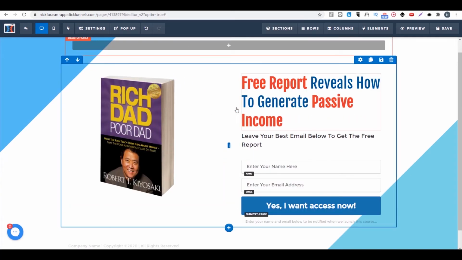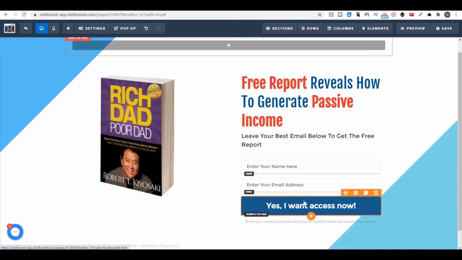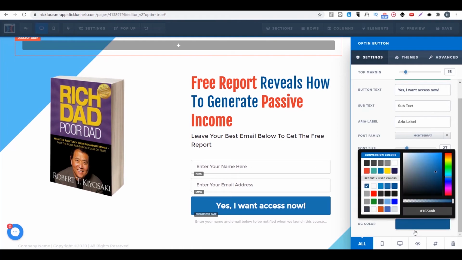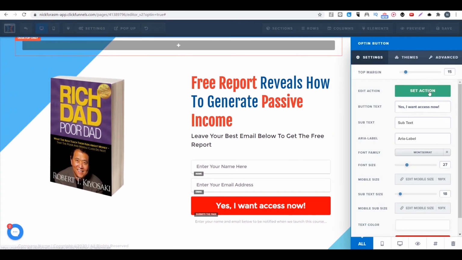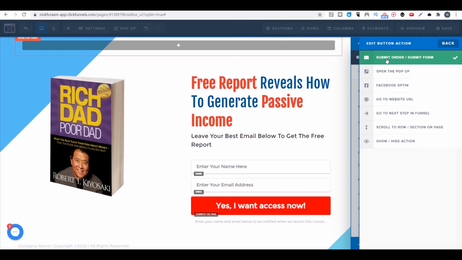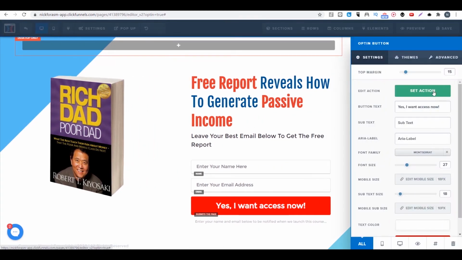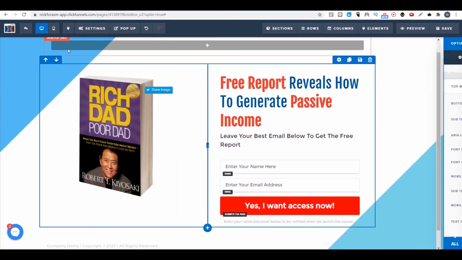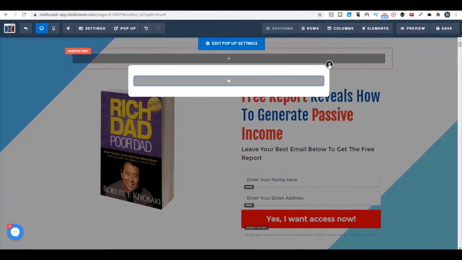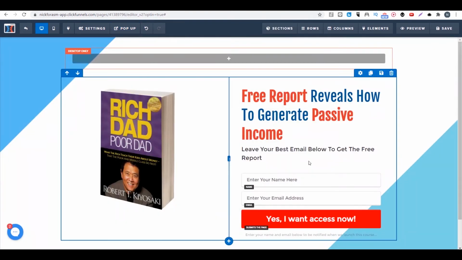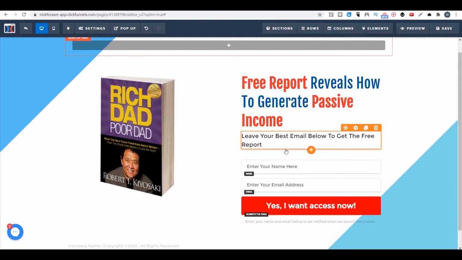So that's it. And you can click on the button to change the color here. Now you can choose different functions here, right? So this time it's a submit, like an order or submit form. But if you want to implement an exit pop-up, you can also change it to open the pop-up, right? So it will show this one. But this time there's no pop-up here, so we just leave it as it is, right?